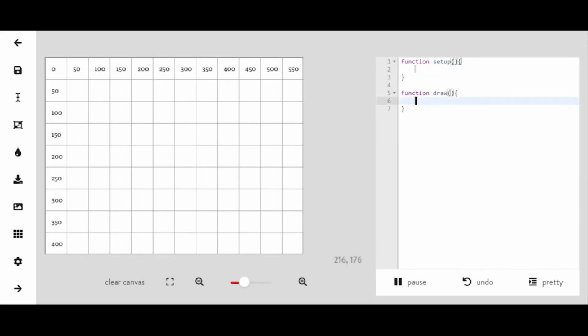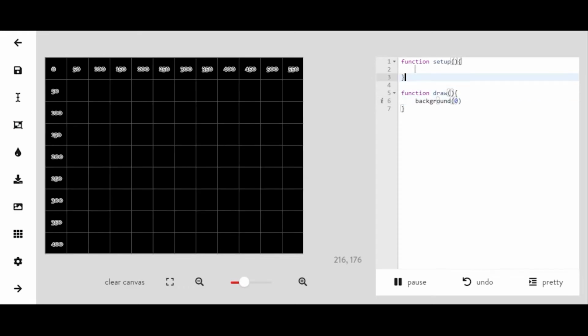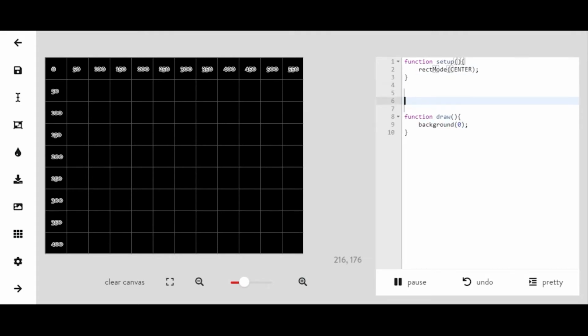In this video, I'll be showing you how to make a game called Pong, which is a two-person game where you have two paddles and then there's a ball in between them. We're going to start out by putting in a background, and we're going to use rect mode center in our function setup. The reason that we do this is because later on we are going to be using distance, so we want to use rect mode center and it'll be a lot easier.